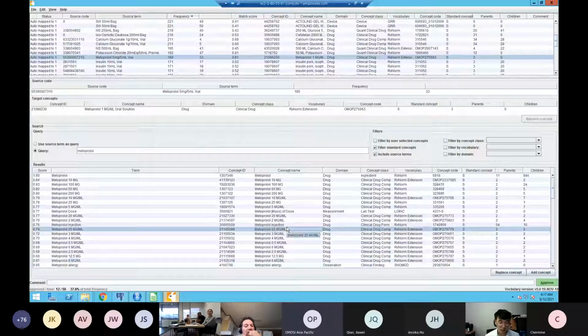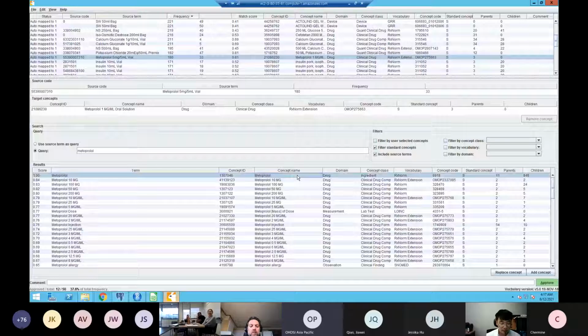We try to go to the lowest level that your data can go to. So if your data has pack information, you will see pack information in here. If your data only goes to the ingredient level, then you can only map it to the ingredient level. If your data goes down to the dose level, you will see dose information here, and you can map it to that. So it really depends on what your data has.